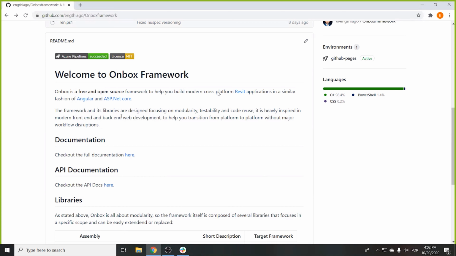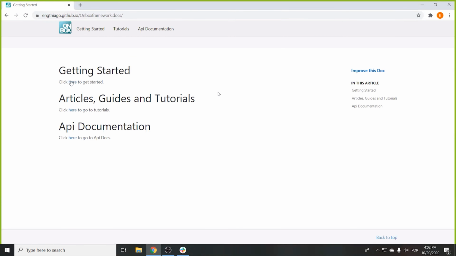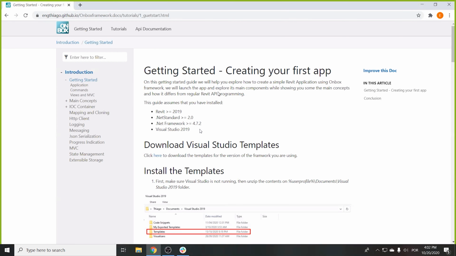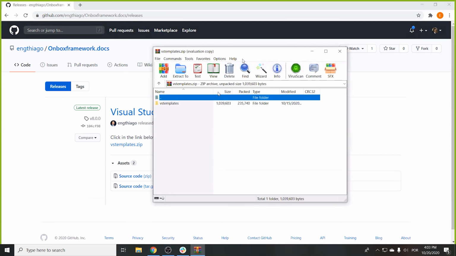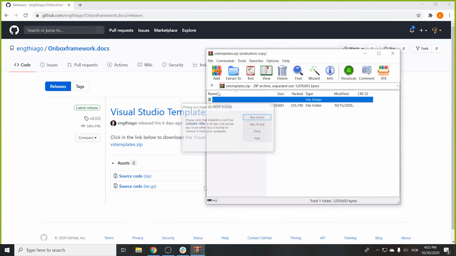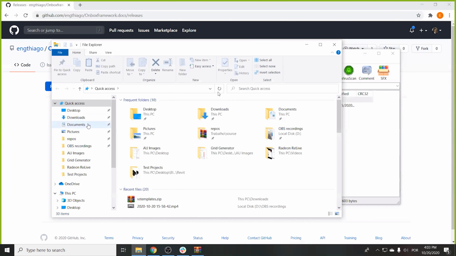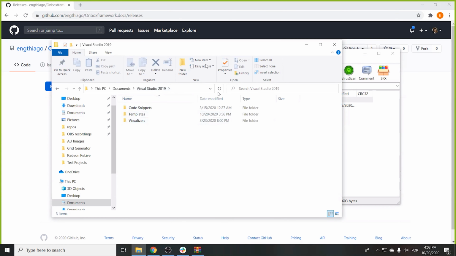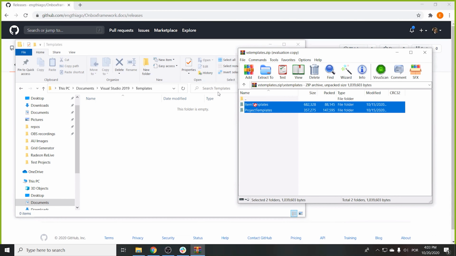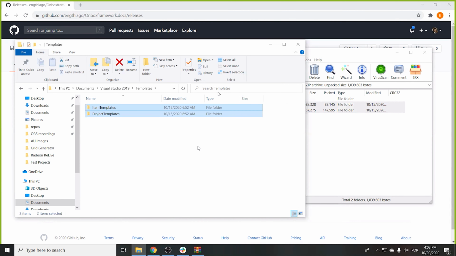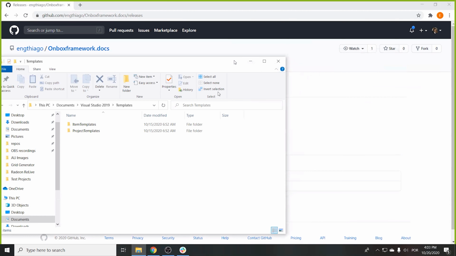We're going to want to come here to the GitHub page, click on the Getting Started section, and the first thing you're going to have to do is download the Visual Studio templates by clicking this link right here. And then you'll download the zip files. And we're going to want to move them to the Documents and Visual Studio 2019 folder. Just copy and paste them to the Visual Studio templates folder.